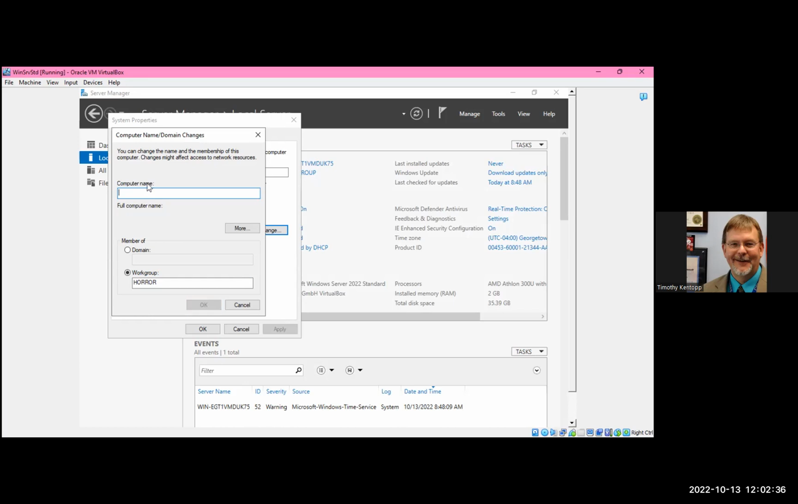So you put in something that fits for you, and then it's going to prompt you to reboot. And then your laptop will not see your virtual machine. Okay, yeah, Michael Myers. Good choice. When you reboot your virtual machine, it's going to come up in the horror workgroup, and your laptop should also be a member of the horror workgroup with another appropriate computer name, right?